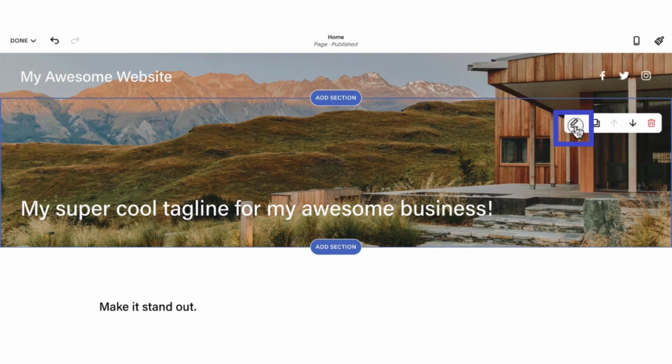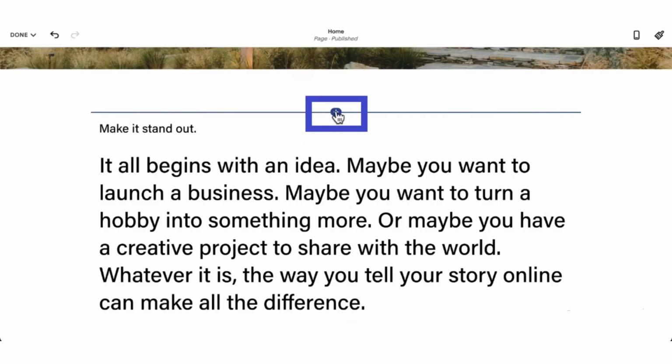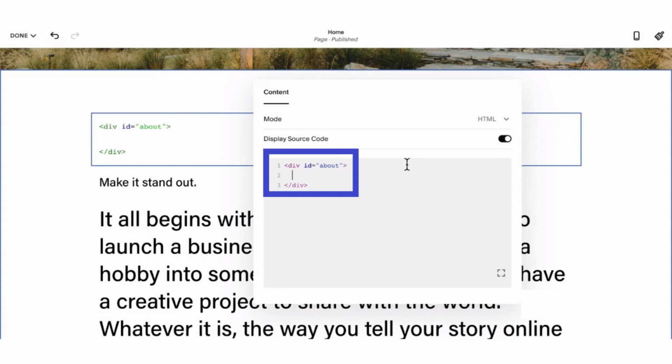Now click that pencil tool to edit the height, width, background, and color of the home page. After editing the height, width, background, and color of the home page, scroll down to the text bar and click the plus sign. Now choose code. So make a code for About of the website and copy the code.